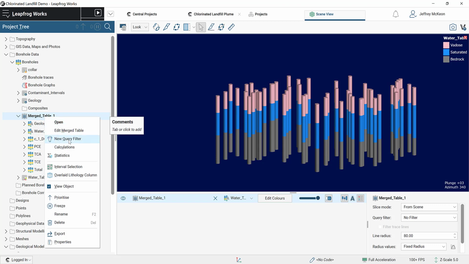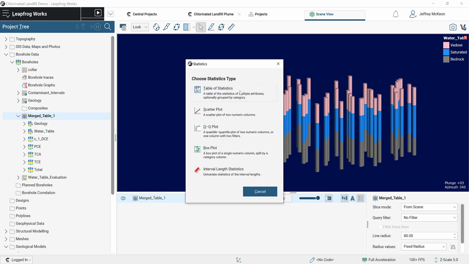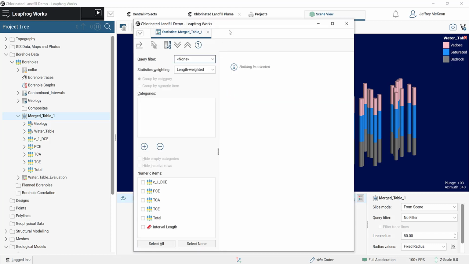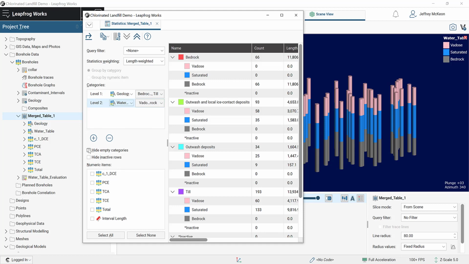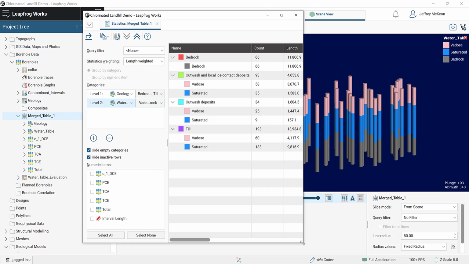Coming back over to the merge table, I want to look at some other statistics options. Here we can choose table of statistics, scatter plot, QQ plot, box plot, which is what we just looked at, as well as interval length statistics, which is pretty handy. When it comes to compositing, I'm just going to click on table of statistics. With table of statistics, you have the option of adding a query filter. You can do it length weighted or unweighted. You can add categories, so I'm going to add 2: my geology table and my water table. You can also toggle on hide empty categories and hide inactive rows to clean it up.